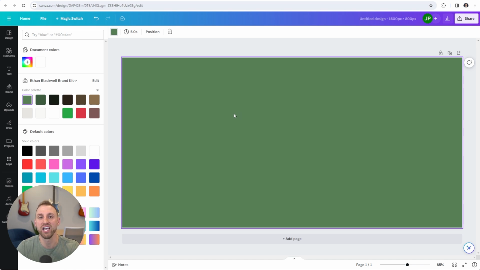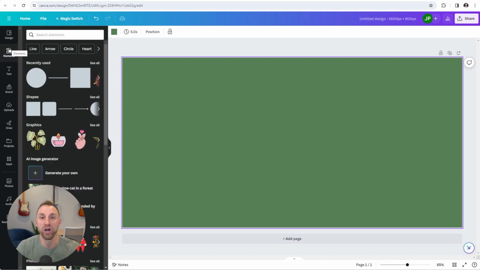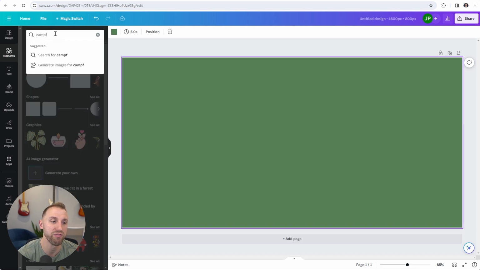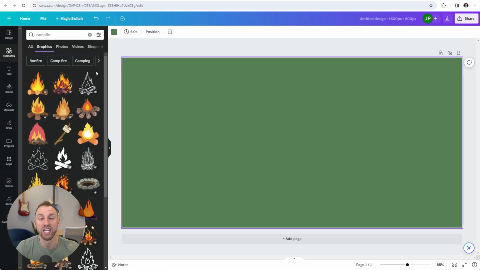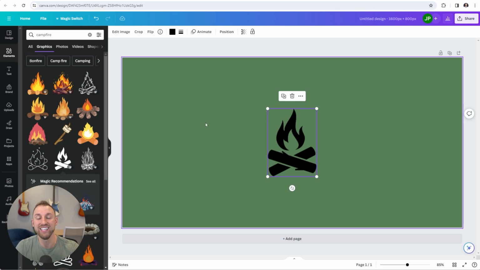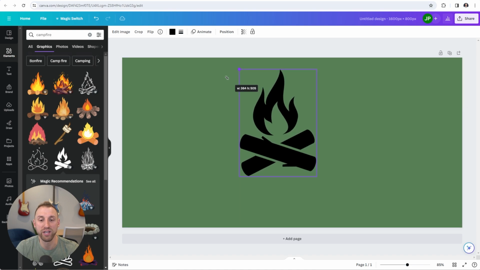And then just for the sake of a very simple tutorial here, on the left-hand side, I'm going to go to elements and say I want to add a picture of a campfire. I'm going to come up here and search elements, and I'm going to type campfire and hit enter. And I want to look at the graphics here, so I'm going to click the button that says see all under graphics here. And if I just want to add a generic campfire graphic that has a solid color, I'm gonna choose this one here. And you can see that that comes in, and I can make this as big or as small as I want.